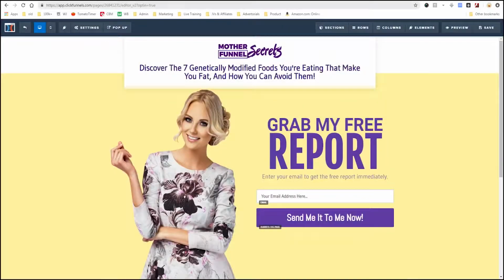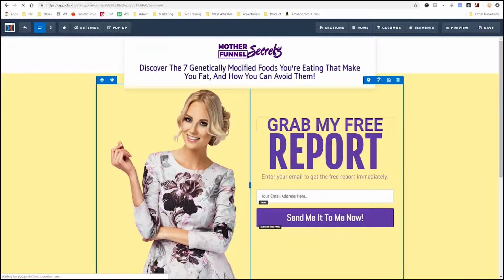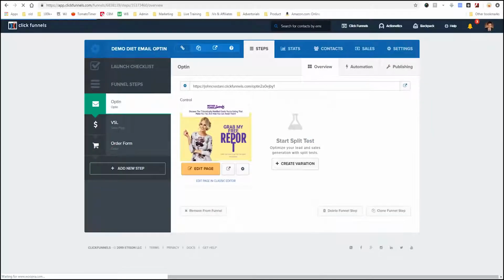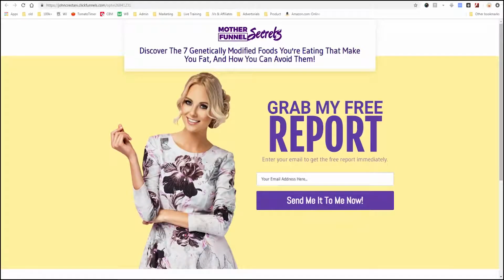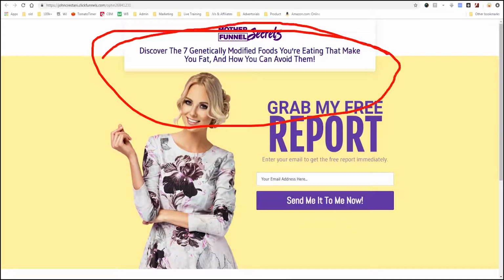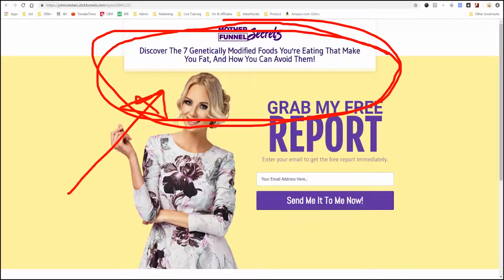Now, after you build your Clickfunnels, you would exit, and you have your URL, and you would take your URL and share it with people so that they could go visit the site as well. So what I'll do is I'll just click copy, and I could share that URL with anybody on the internet. And as you'll see, it'll load up and it will show my website, Discover the 7 genetically modified foods you're eating that make you fat and how you can avoid them. And I can use that to get people on my email list, to sell my ebook, to do whatever I want, very simply. It's not complicated.